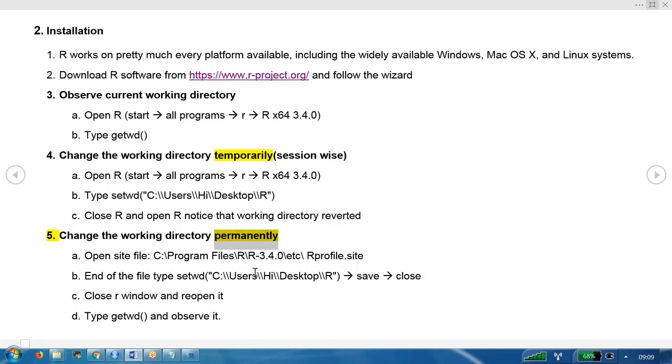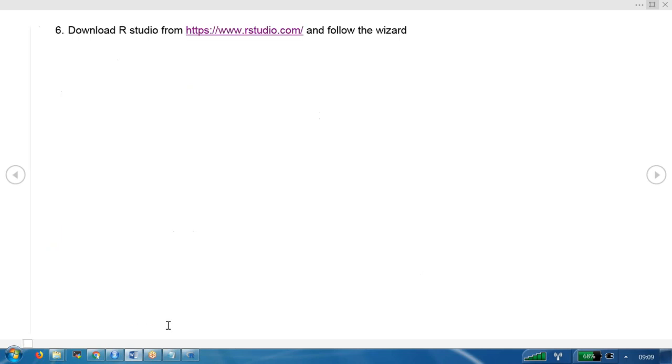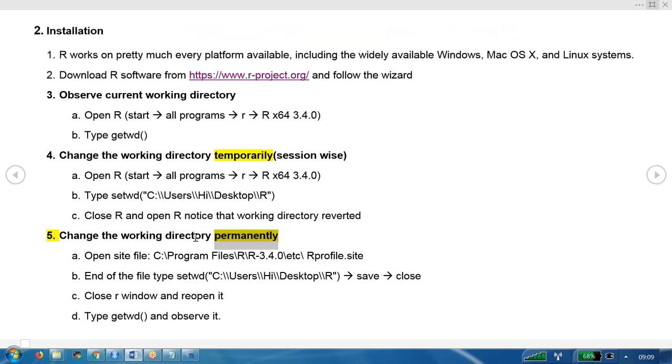Am I clear? Open the file and type whatever path you want, including double quotes, then close the R window and reopen it. Then check this one. We are going to see the Hemant folder. Now this is how we are going to work with the working directories.